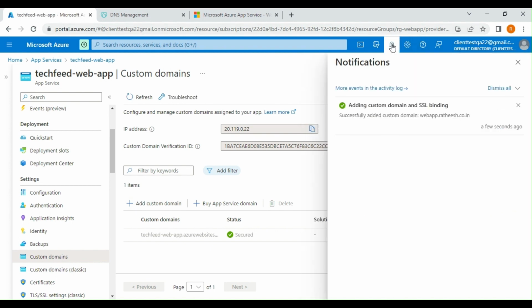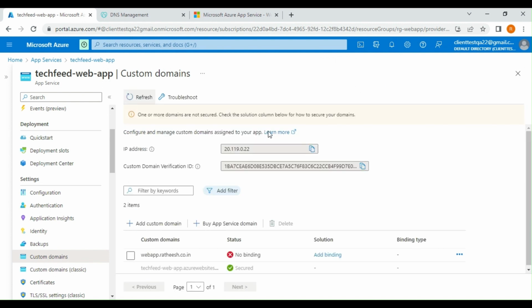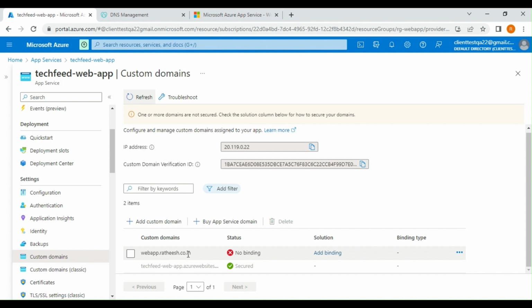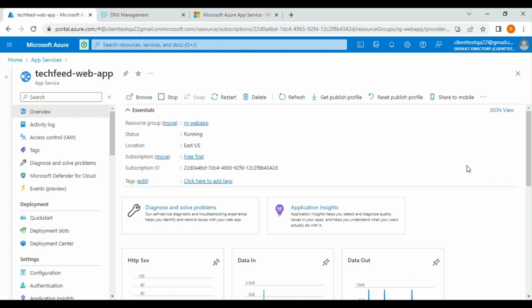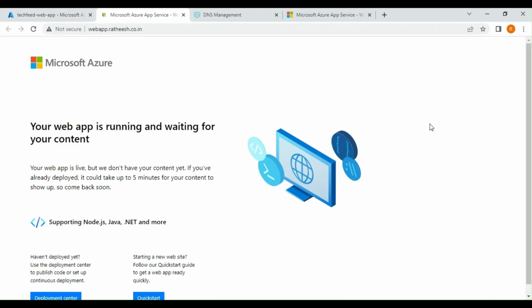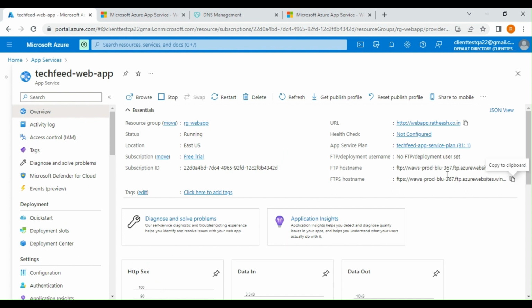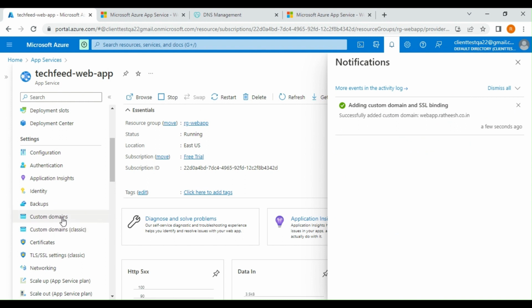Let's wait. You can see my domain is being added along with the SSL certificate. All right, my domain has been added and it is waiting for the SSL certificate to be bound. If I go to the overview page, I can see my URL has changed to webapp dot my root domain. Let's click on this URL, and it redirects to the default Microsoft app page. Now let's wait some more time for the SSL certificate to be configured.